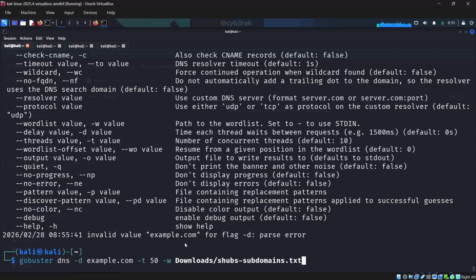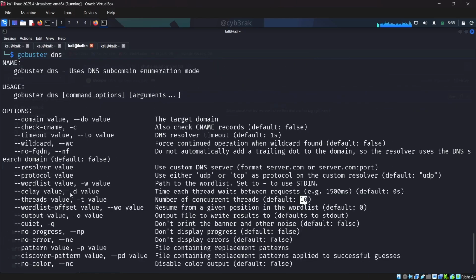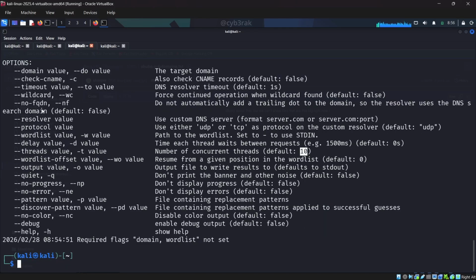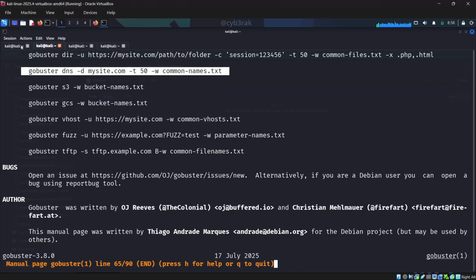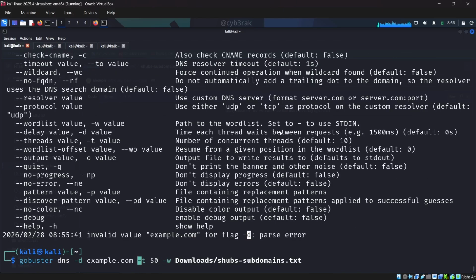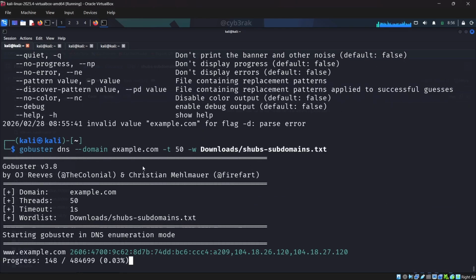Now still getting an error. I don't know what happened here, getting an error. -d passes the target domain. So in this case, you have to use --domain or --do. So yeah, in the previous version of Gobuster, it's basically -d only. In this case, you have to use --domain, and here it goes.